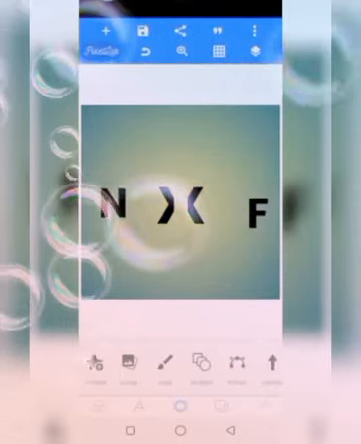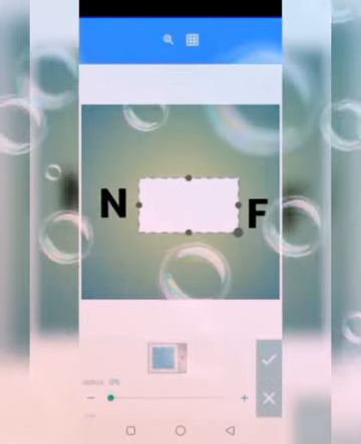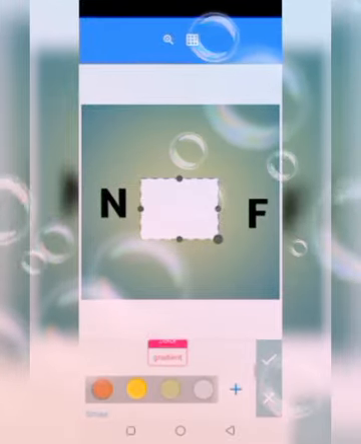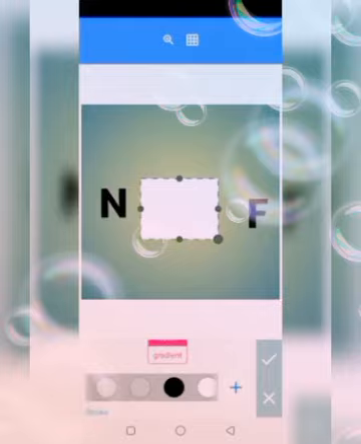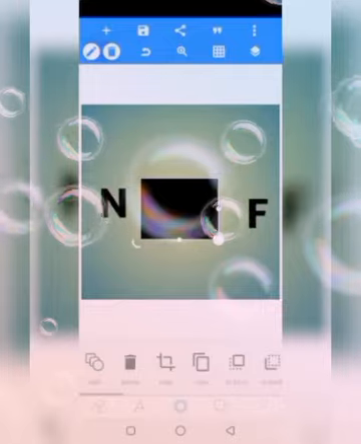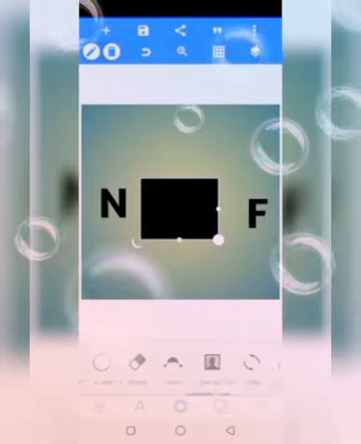Now I come back again to shapes, come back to shapes and reduce this. Okay, come back to shapes, and then I'll change the color of this particular shape, change it to black. You see, black. Okay, so when I've gotten that done, I have the color changed.